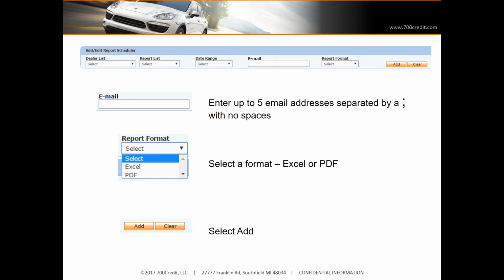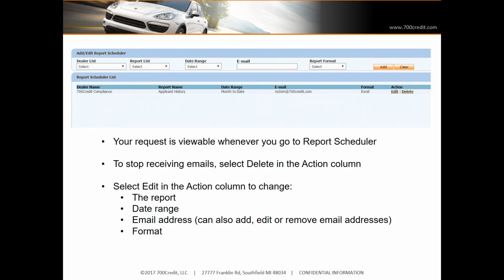You can enter up to 5 email addresses to receive the report. You separate the email addresses with a semicolon and do not insert any spaces between an email address and the semicolon. And as a best practice and security measure, you should only use your dealer's domain email addresses. The report itself is an attachment to an email, and you select the format, either Excel or PDF. And then after all the selections are made, click on Add, and a pop-up tells you the report was requested successfully.